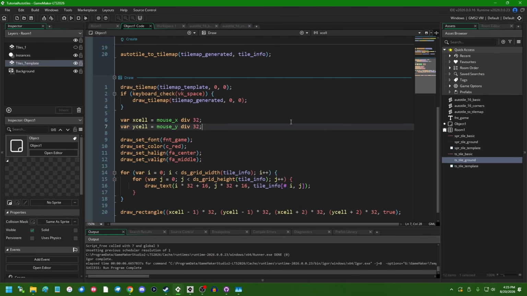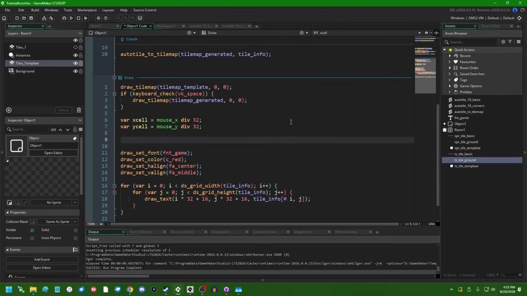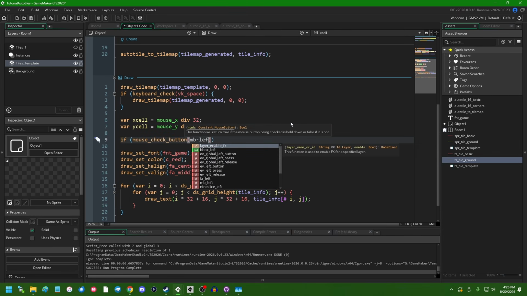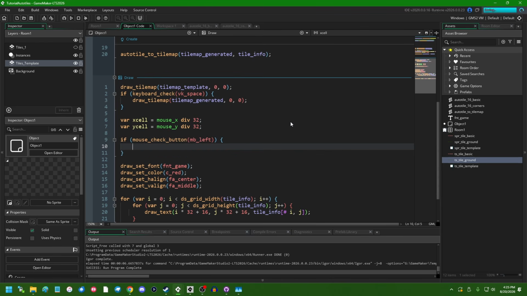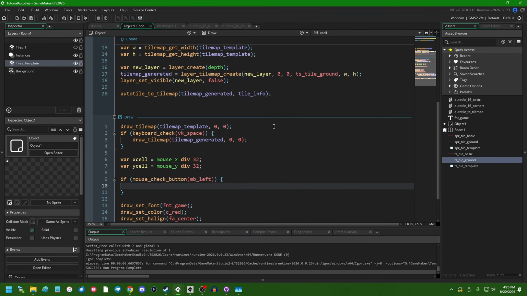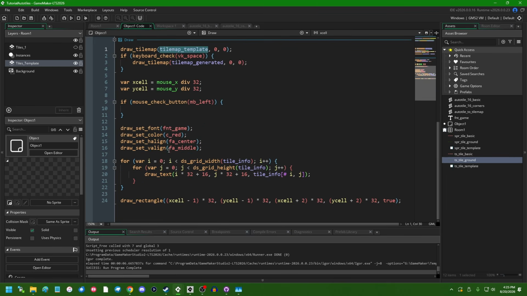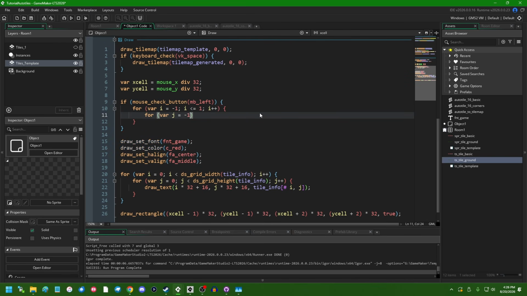All right, that's great. And I'm going to say next, if mouse_check_button mb_left, I'm going to take the tile template and set some tiles in the tile template in the 3x3 around the mouse cursor. I'm going to do that by saying for var i equals -1, i is less than or equal to 1, i++. We've seen this several times now. For var j equals -1.